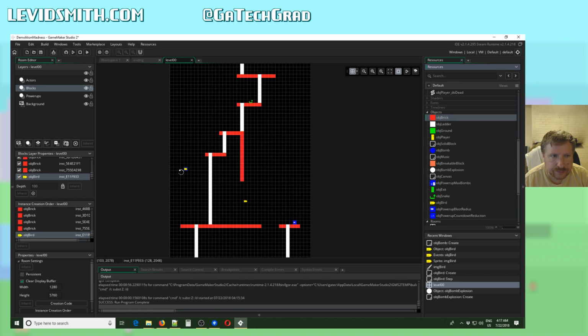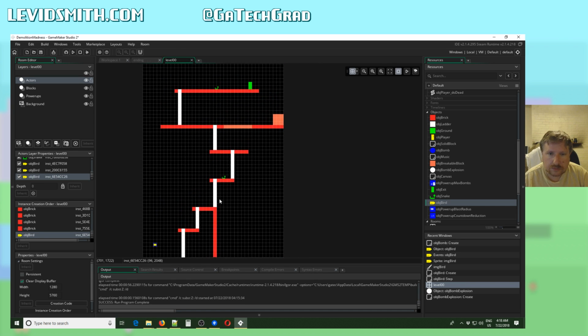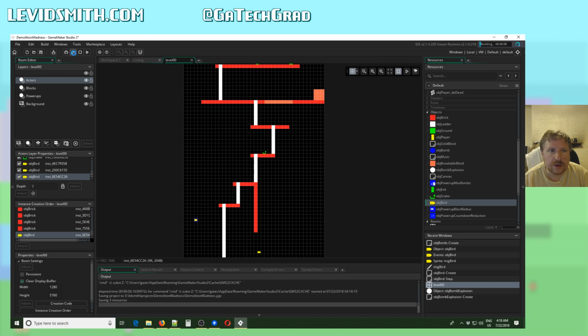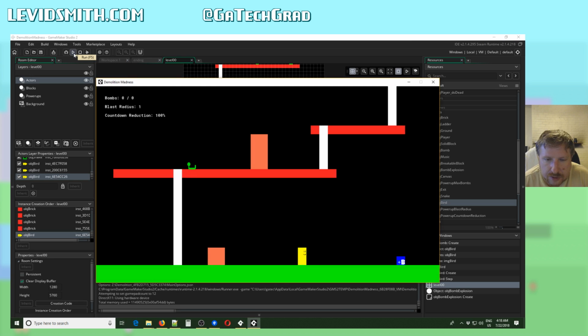Oh crap. Wish there was a move to layer command. That would be nice. Move to layer would be nice. Colliding into wonderful. Okay, I think this level's about as good as it's going to get. Maybe I'll make a couple more tomorrow.